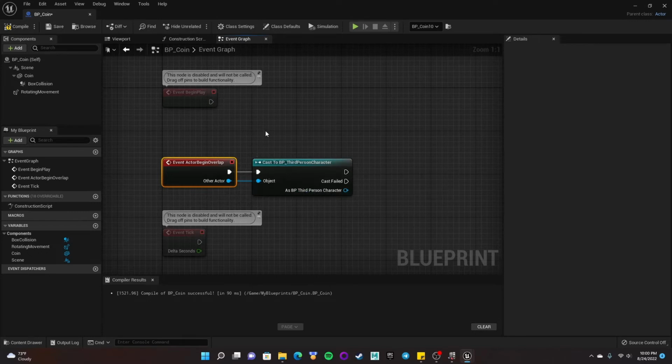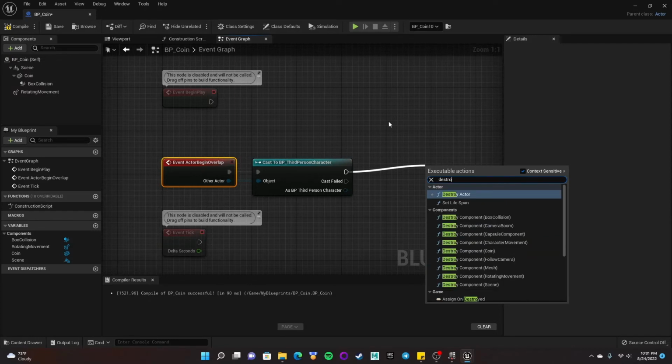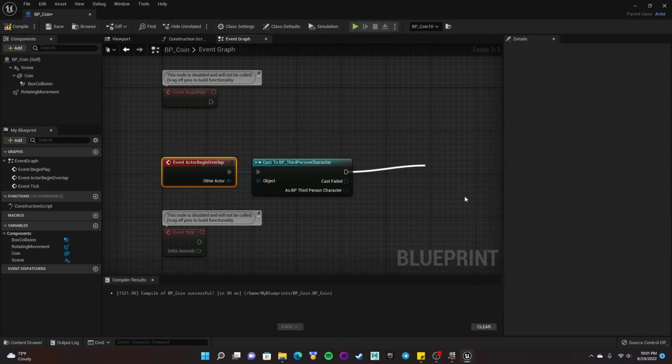So if, in fact, it was my third-person character that overlapped with the coin, I then want it to do some stuff, right? And right now, I don't really have a score variable or anything set up. I just want to make it look like the coin is actually being collected. So the easiest way to do that for now is to drag out, and I'm going to add in a destroy actor node. Destroy actor.